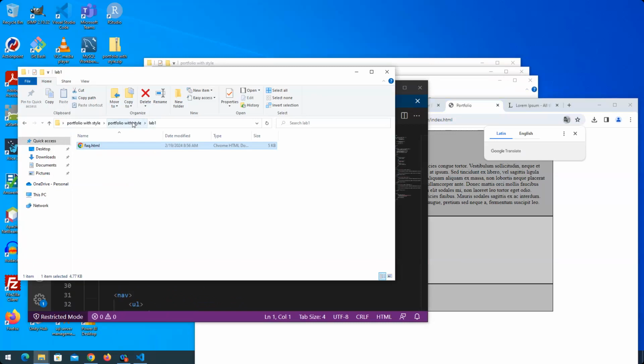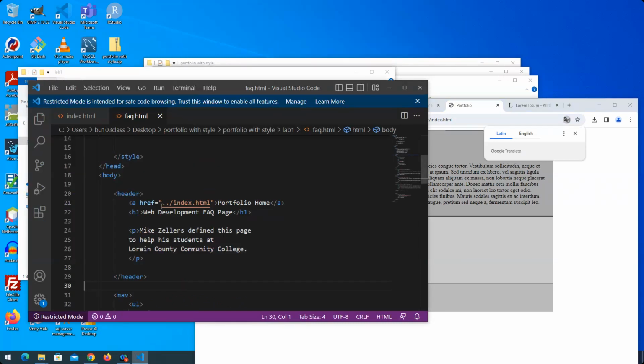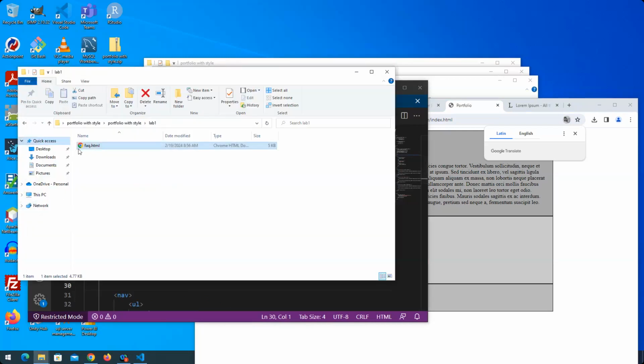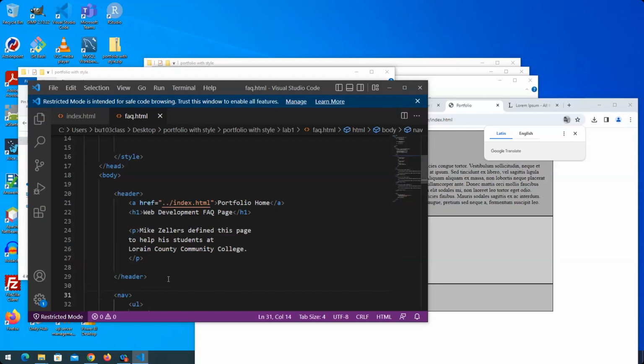What directory is that in? It's in Portfolio with Style. How do I get to that? I go up one level. You could actually go up multiple levels if it was nested several folders deep. But usually for our purposes, going up one level is enough. So I go from here, I go up a directory, and the file that I want is index.html.